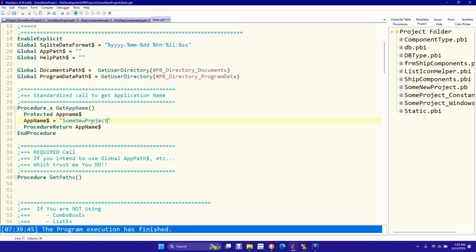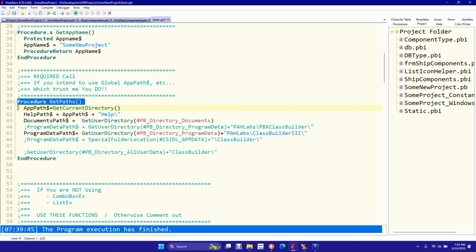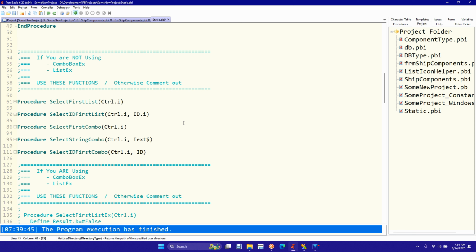call. Now, also in here is a documents path and a program data path. These are set because I use those too. At some point early on in your app, if you call get paths, it will go ahead and set your help path and document path, and set all this stuff up however you want it to be set up. Here's where you come in, this static.